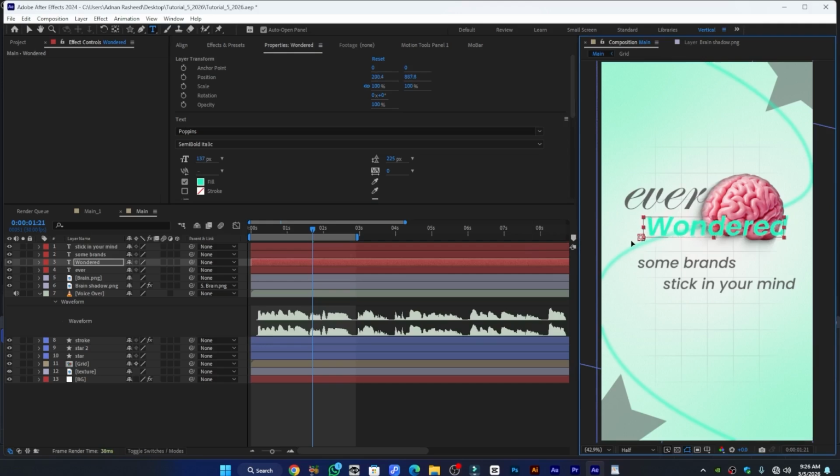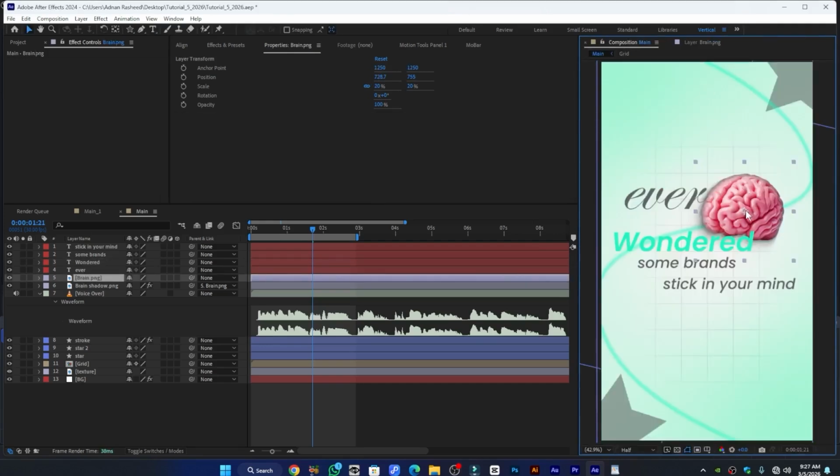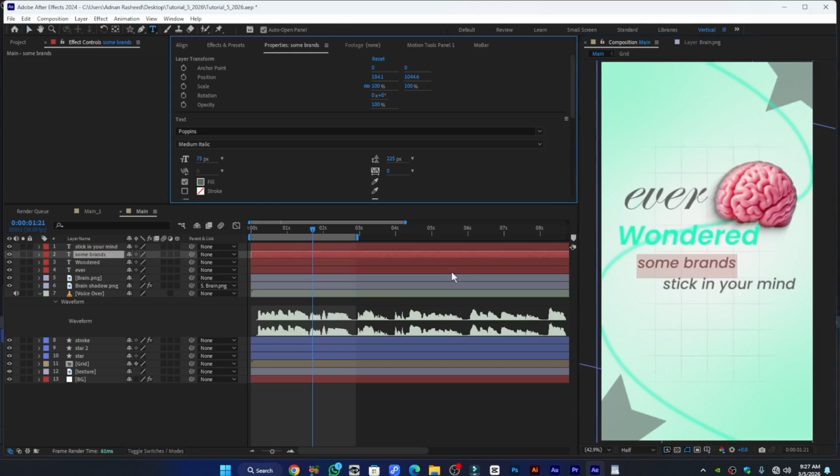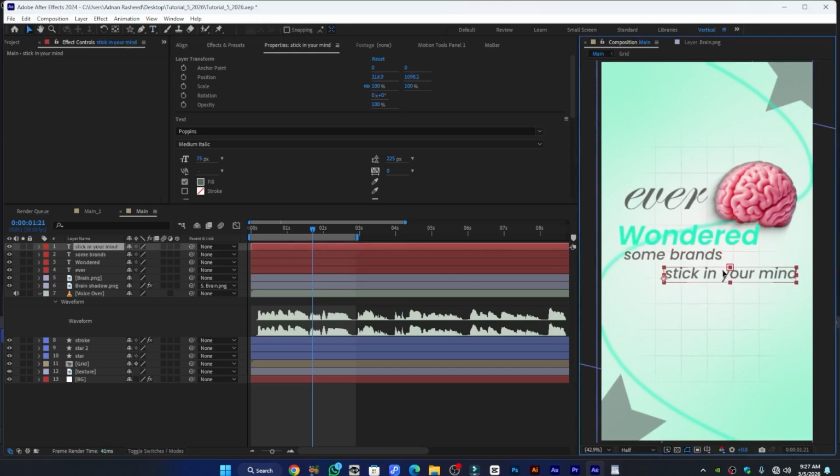Okay, position your text something like this and change its color something like this, same to same. So I'll keep the same color as the layer, and I'll keep the same color for every layer, some brands as a dark gray.